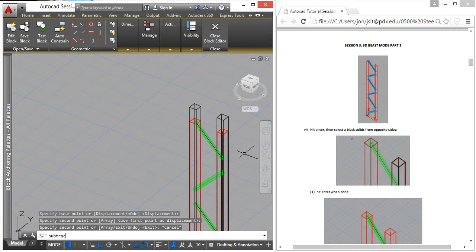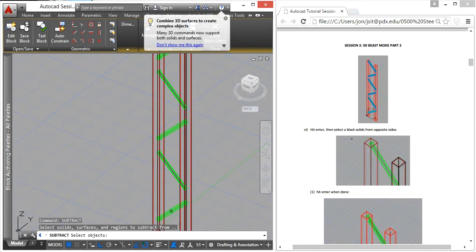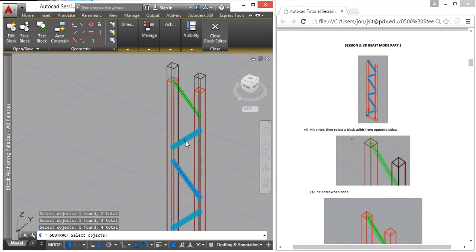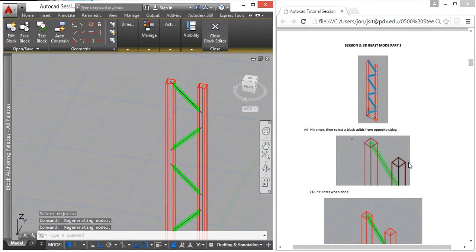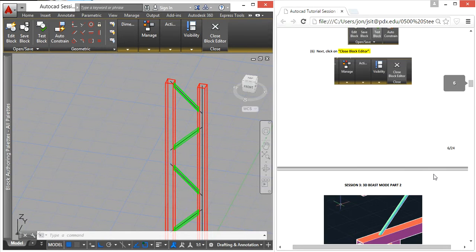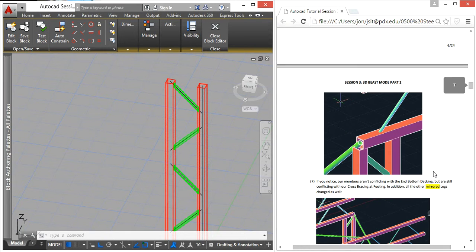Let's type subtract. You're going to select first what you want to keep. That's really the key, it's what you want to keep. Hit enter and then click your cutting objects. Then if you look, it's all cut, which is what we want. We want to cut it because that's how you're going to cut it in real life. If you want, you can find out the angle of the cut, and you can find out the length that you need. It's pretty handy.